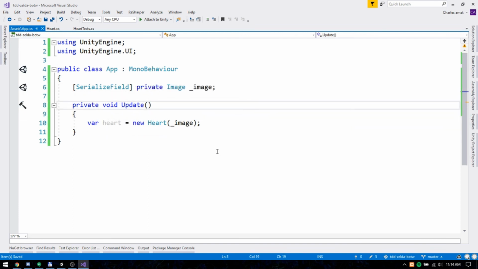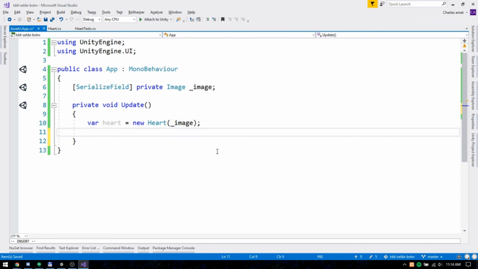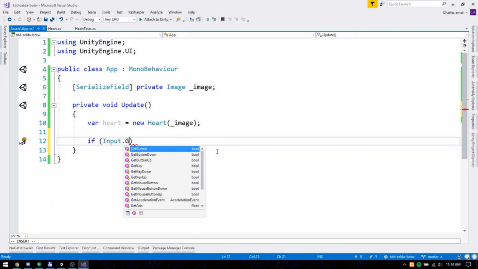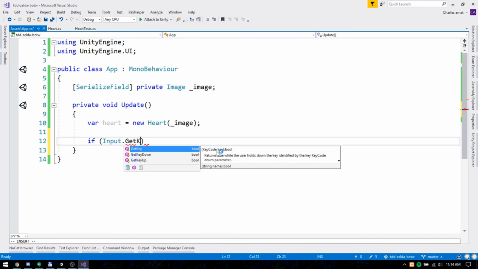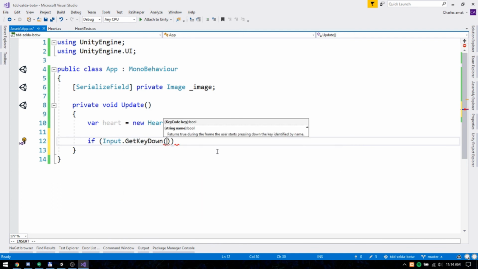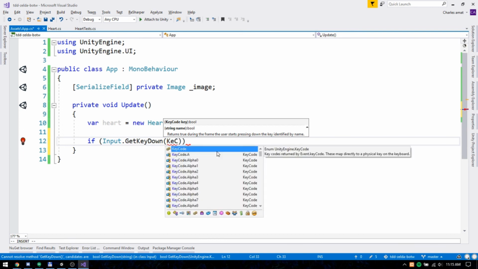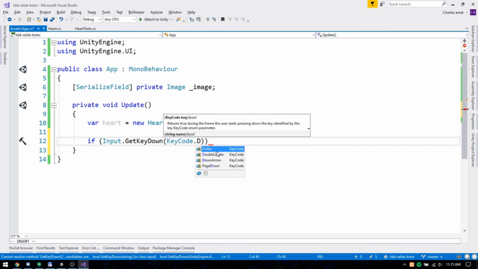There's that serialized field I mentioned. In Unity, this annotation allows you to expose private fields to the editor. I'll be able to actually drag an image from the scene into this field and inject it into the class. And that image will be used to bootstrap a new heart. Right now, this heart variable is in the update method, but soon I'm going to pull it up and make it a class-level property.